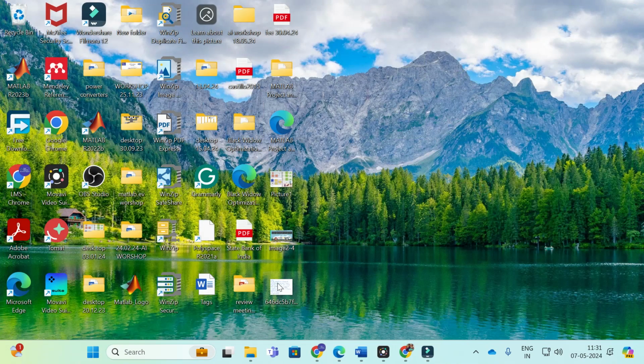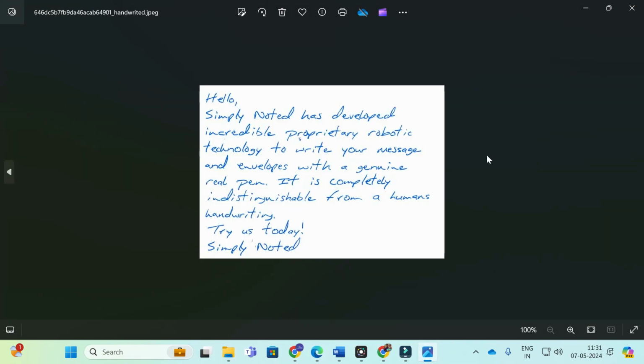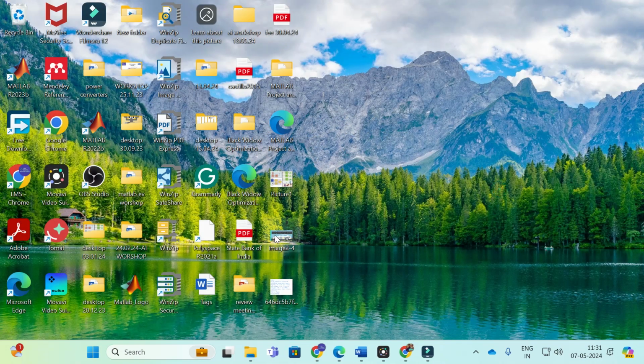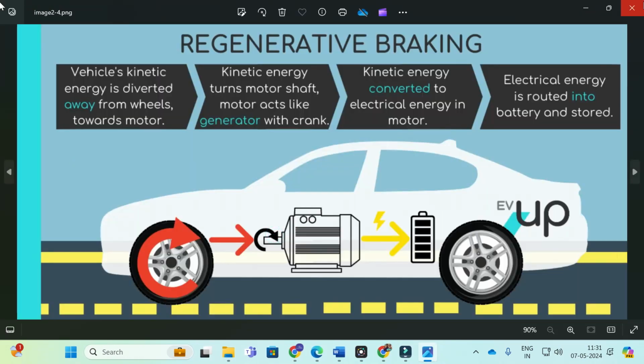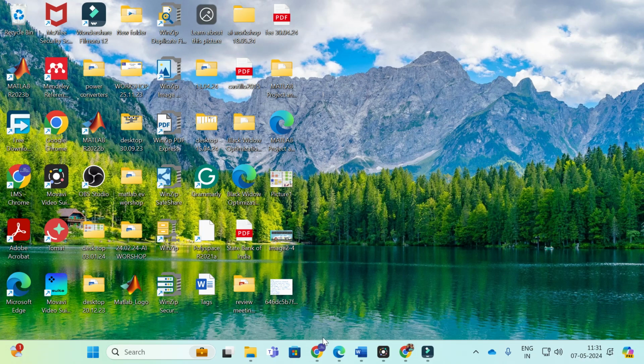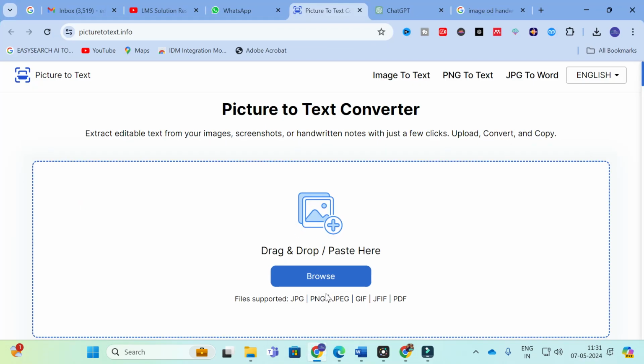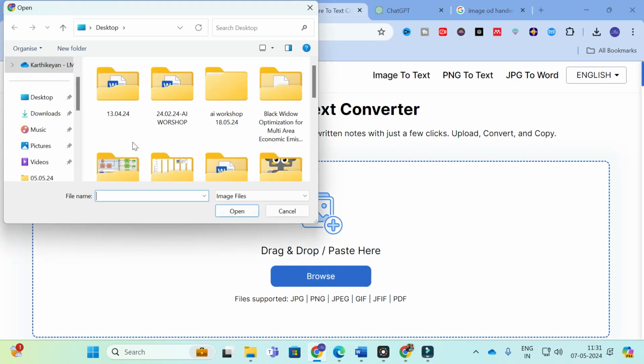Next, I have taken some handwritten notes. So this is the handwritten notes. Next you can see I have taken this image. So let us explore with all these three images, and let us see how this image to text converter will work out. First I am going to upload the handwritten notes.